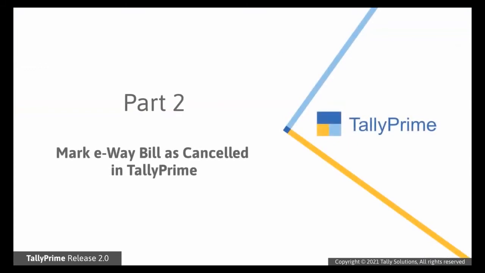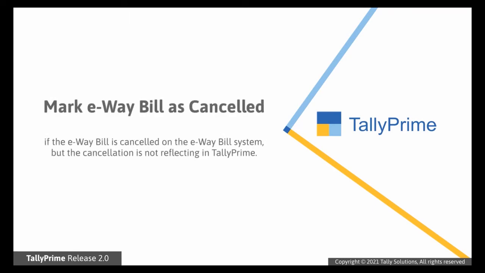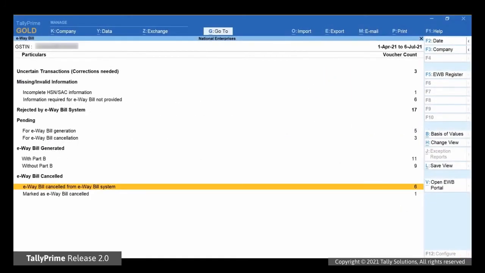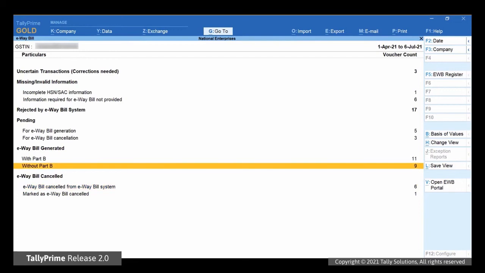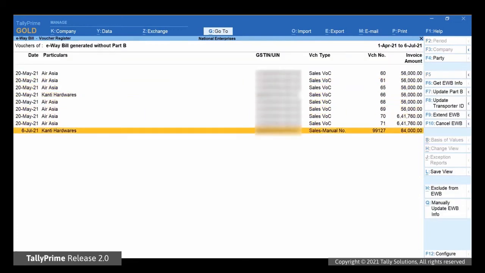Now let's learn how to mark an e-way bill as cancelled on Tally Prime. In case you have cancelled the e-way bill on the e-way bill system, but the cancellation is not reflecting in Tally Prime's e-way bill report, then you have the flexibility to mark e-way bill as cancelled. Drill down on e-way bill generated without Part B. Select the transaction that needs to be marked as cancelled.